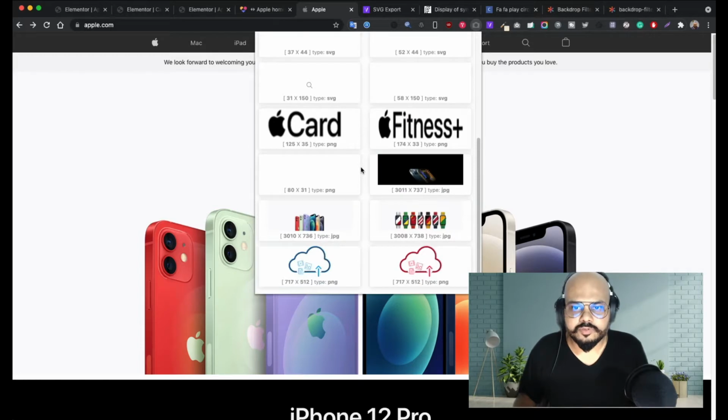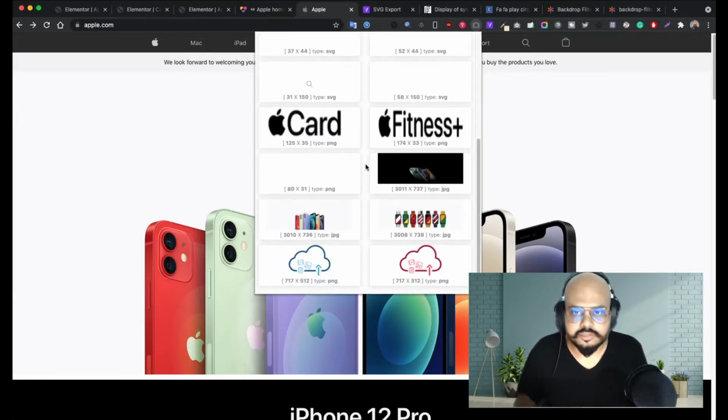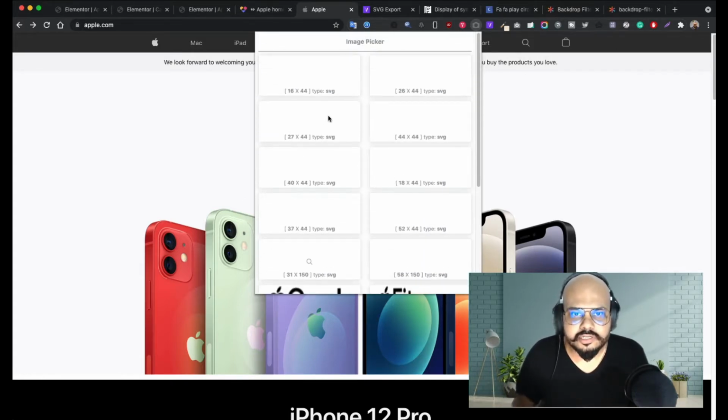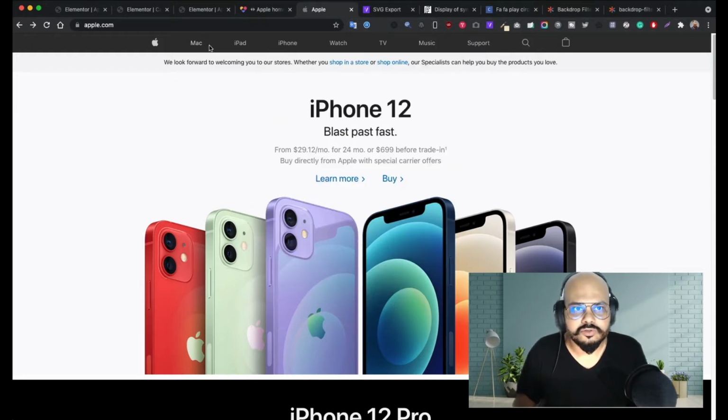There is another extension I'm using, Image Maker, which I have shared on the website. Here you can see the images. These are all SVG images, so you can use the SVG images for your website. Otherwise, you can use text. As Apple is using SVG images, I want to use SVG images too.